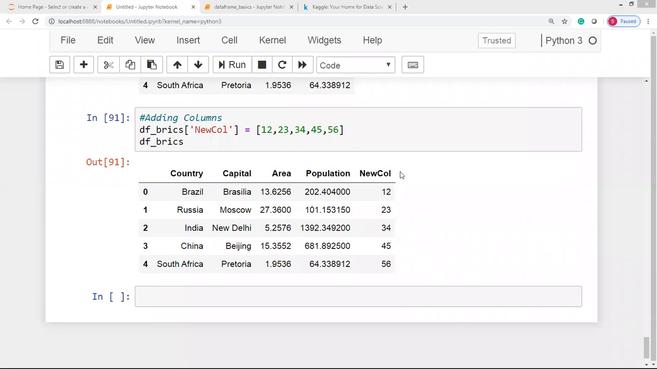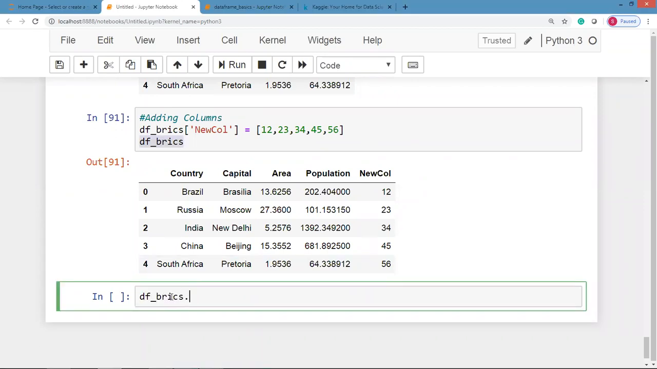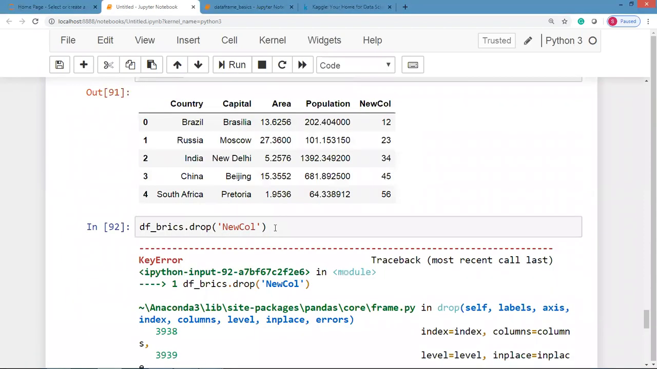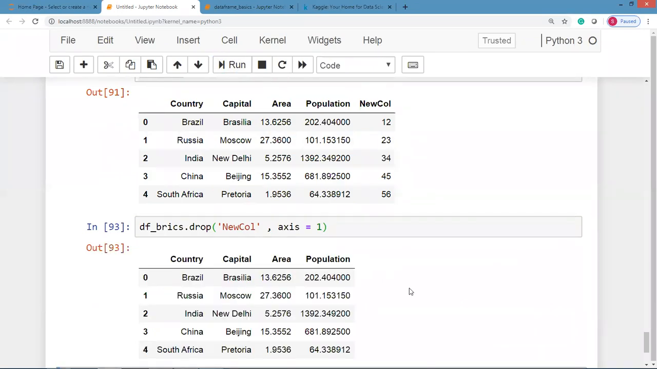Now you can also remove a column, guys. How do I remove a column? We can just use dot drop, new column. I just want to remove this. So you can observe that I can use something called drop, and using the drop, I'm able to remove a column.